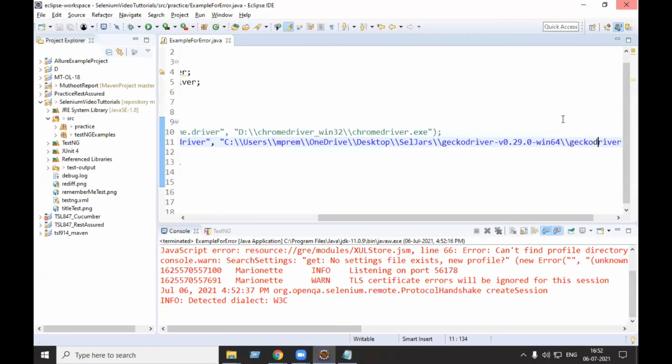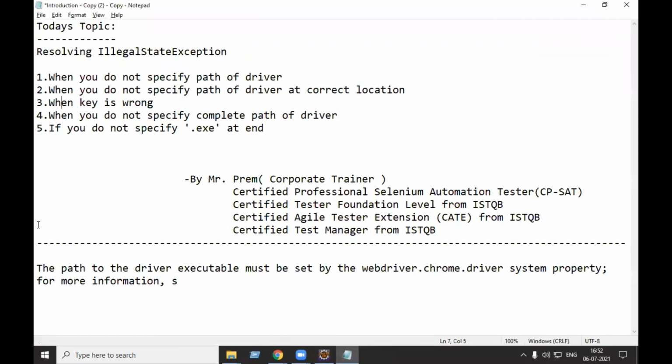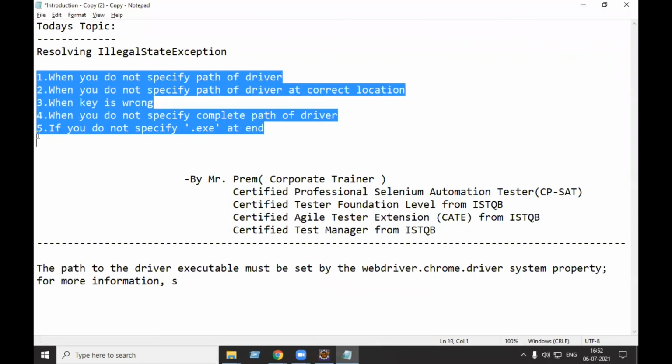Okay, everyone. So this way we have learned the five mistakes people make while specifying the path of the driver.